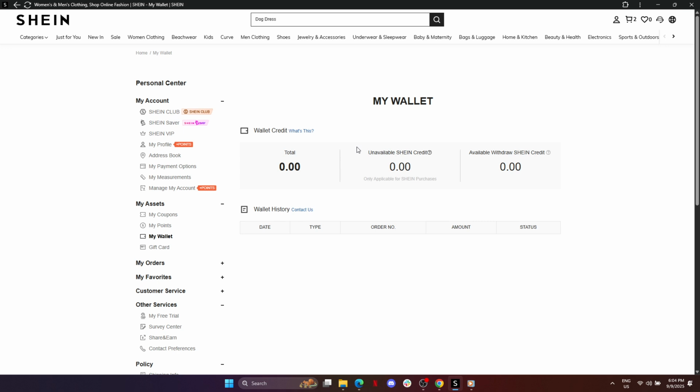By understanding how to efficiently use your Shein wallet, you're setting the stage for a more streamlined and enjoyable shopping experience. Whether you're budgeting for the next season's trends or just keeping a close eye on your spending, having this tool at your fingertips makes managing your finances on Shein easier than ever.